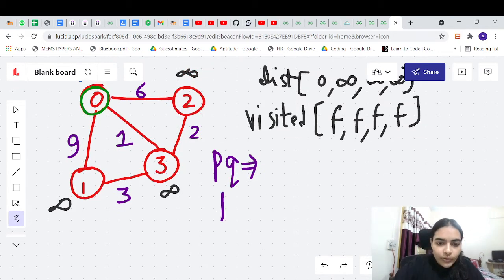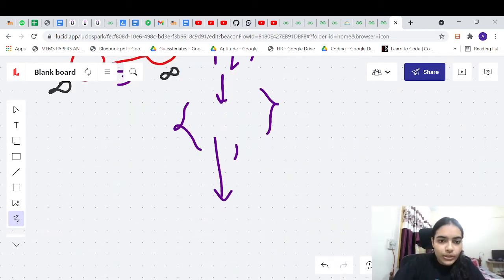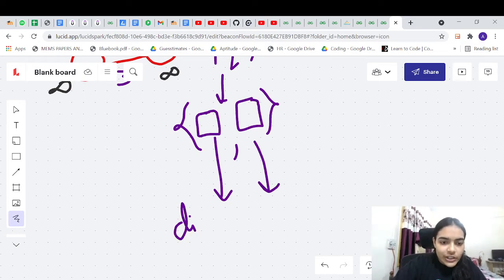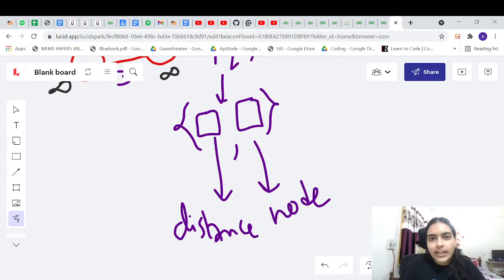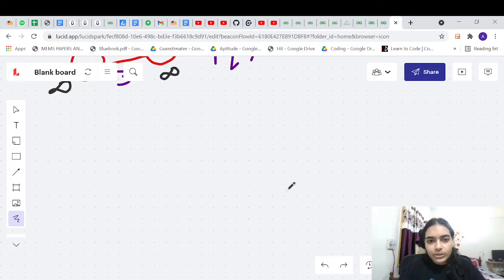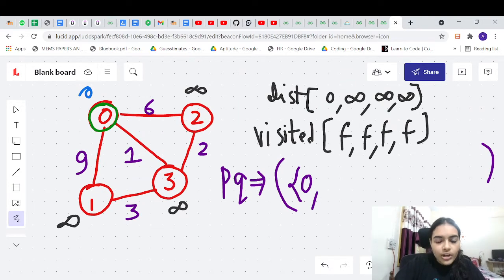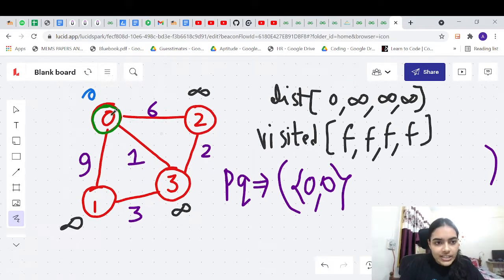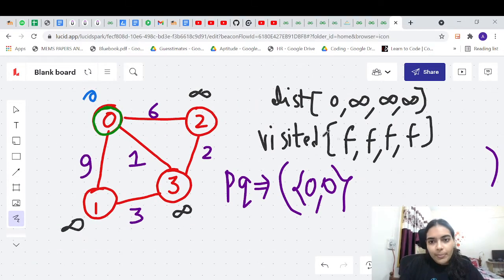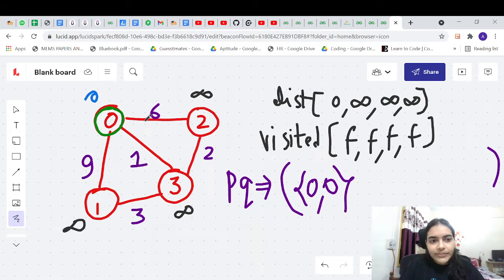So in the priority queue, what will you push? We will make a pair, and in the pair we will store 2 things. First, we will store the distance of the current node. Second, we will store the node or the vertex itself. So these are the 2 things that our priority queue will hold. Let's make a priority queue and we'll understand it better. First, we'll push 0, and 0 has a distance of 0. That's what we are pushing in the priority queue. It is the minimum, the starting node, right? So now we'll start iterating.